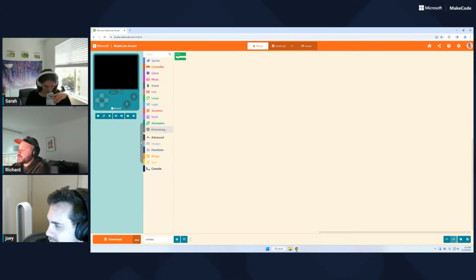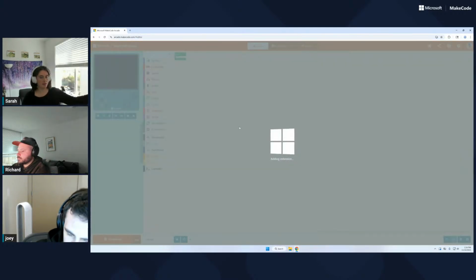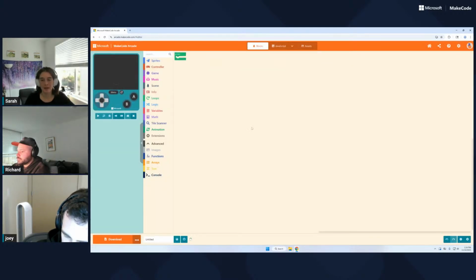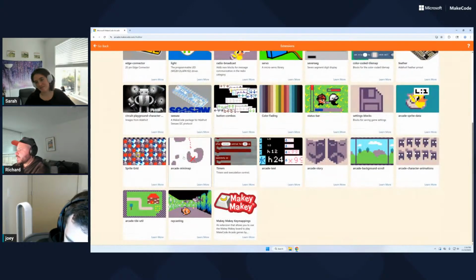All right, and we're going to add this extension again. Rickel/arcade tile scanner. And in here, we are going to, once again, just go ahead and create an 8x8 tile map.